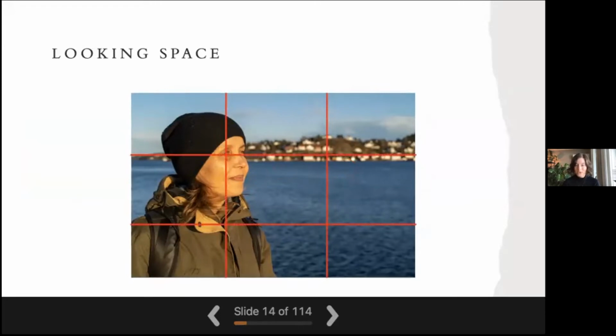When your main subject is a person or an animal, you may also want to line up their eye line with the top horizontal line. This is the way that you follow the rule of thirds with portraits.